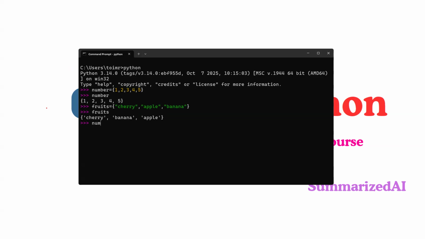Let's see. Num equal to set, and inside brackets, if we pass a list 1, 2, 9, enter, and if we print this num, you see this set got created with all the elements. Creating a set using this constructor looks good. No problem. We can do that.